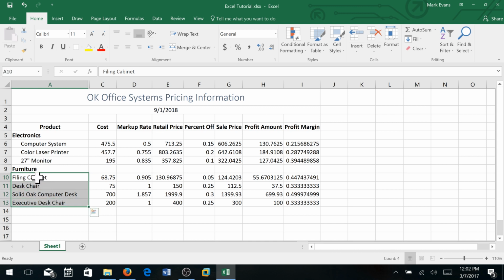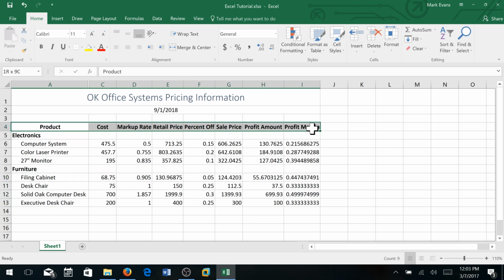Then I'm going to select A10 through A13 in my case. It says through A12, but I think that was a mistake because we should have the additional executive desk chair now. I think they might have had us delete the desk chair, but we'll just leave it in. I'm going to indent twice. Then they want us to select range A4 through I4. And using the fill color bucket, I said to click blue accent 1 lighter 80%.